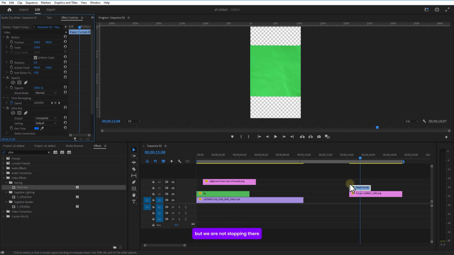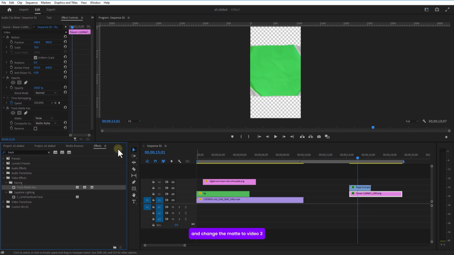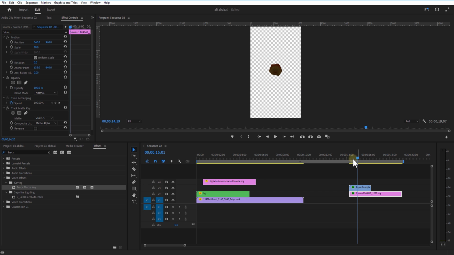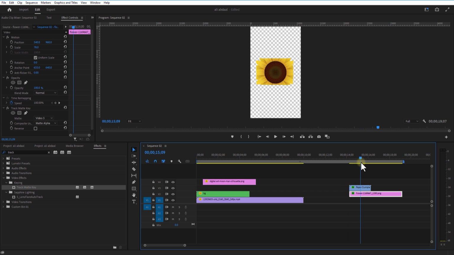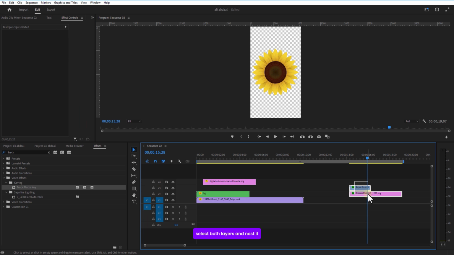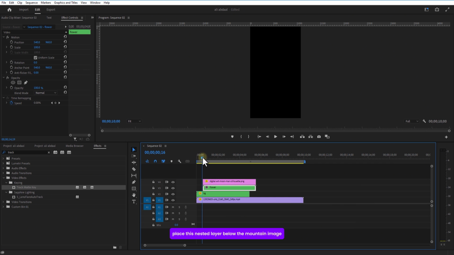But we are not stopping there. Add the Track Matte Key to the sunflower. And change the matte to video 3. This is where the green screen video is placed. Select both layers and nest them. Place this nested layer below the mountain image.